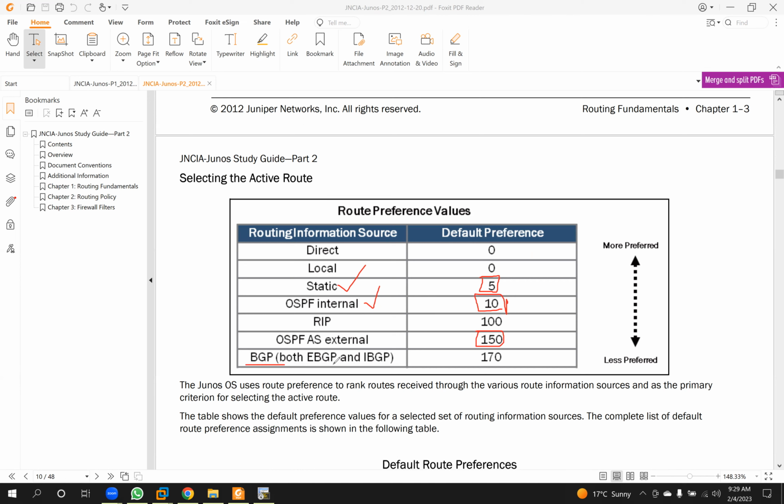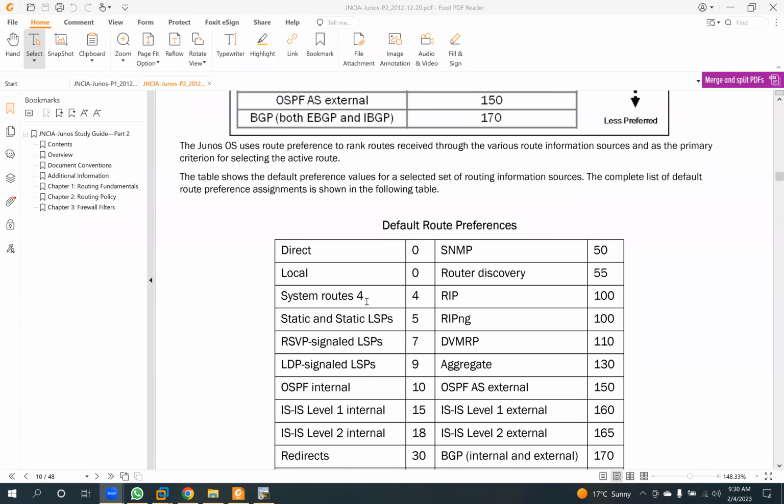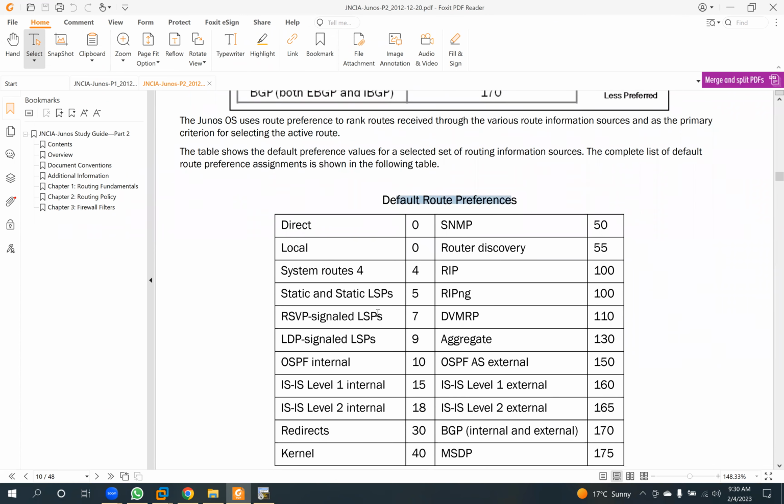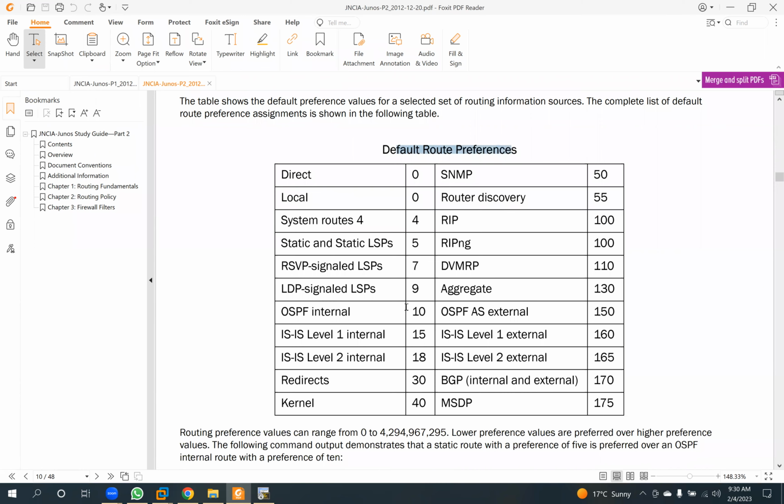Like BGP, in Juniper both eBGP and iBGP use a preference value, or administrative distance, of 170. But in Cisco, eBGP uses a preference value of 20 and iBGP uses 200. So basically just memorize this table. Just understanding actually. And there are other route preferences, which are less used.